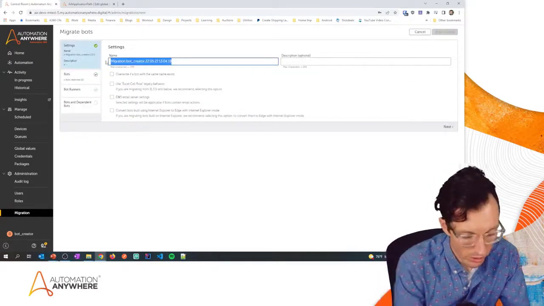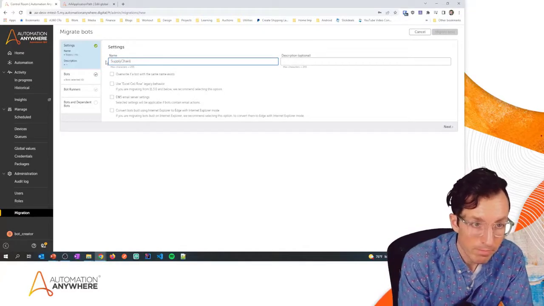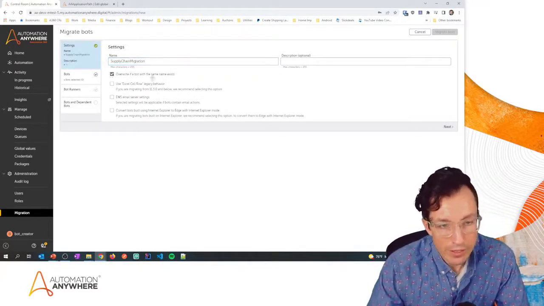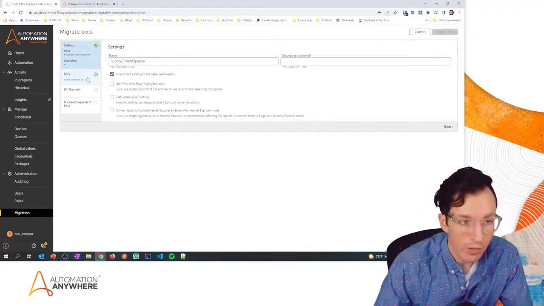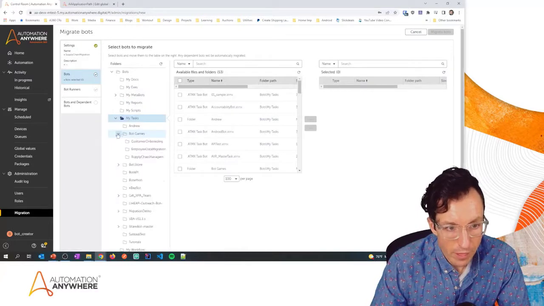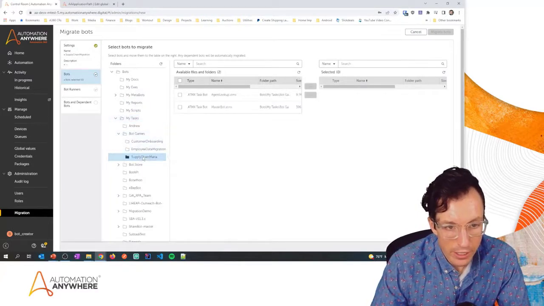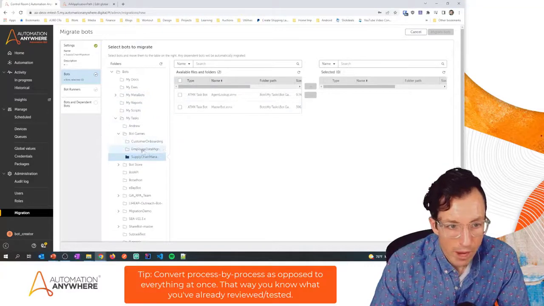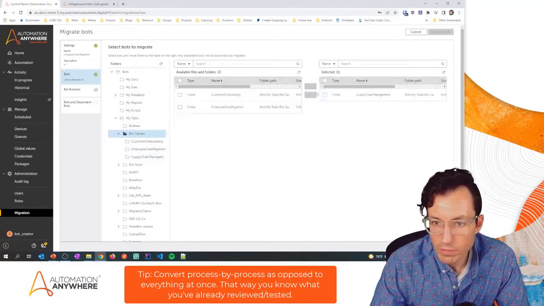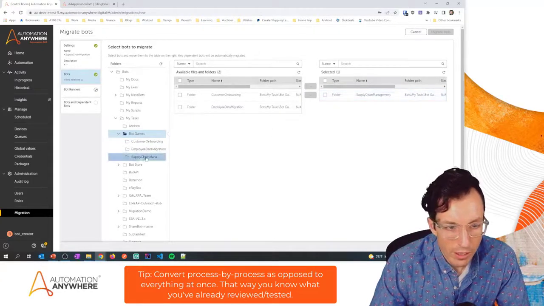We'll call this one supply chain migration. Overwrite if it exists. Again, it doesn't exist already, but we'll do that anyway. If I go to my tasks, bot games, supply chain, I'll select both of these. Let me see what our Metabots is. Yeah, so we will have a Metabot here as well. I'm going to grab this entire supply chain management folder. Okay. So it's going to do everything inside of that folder.